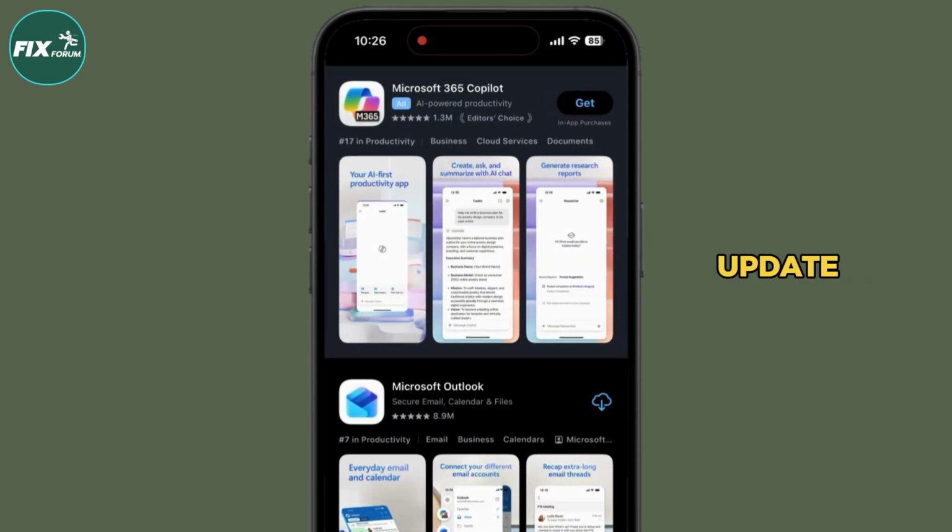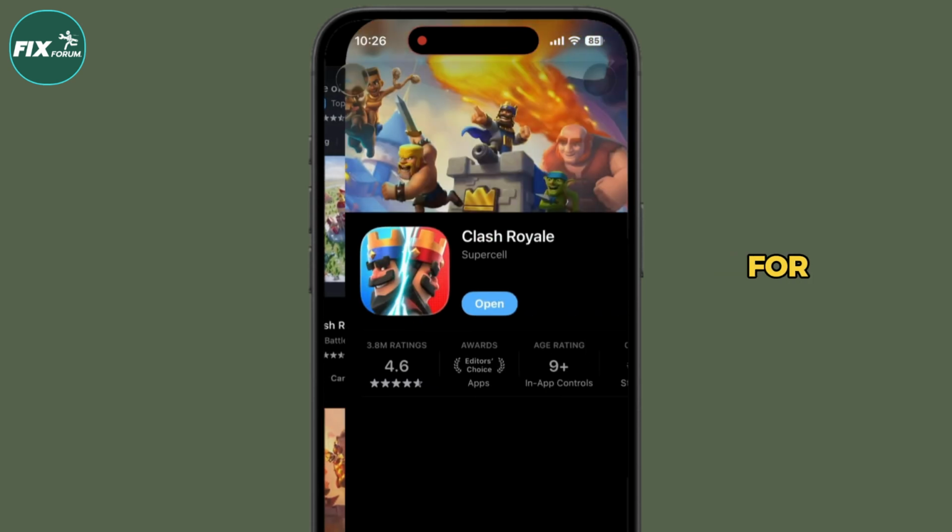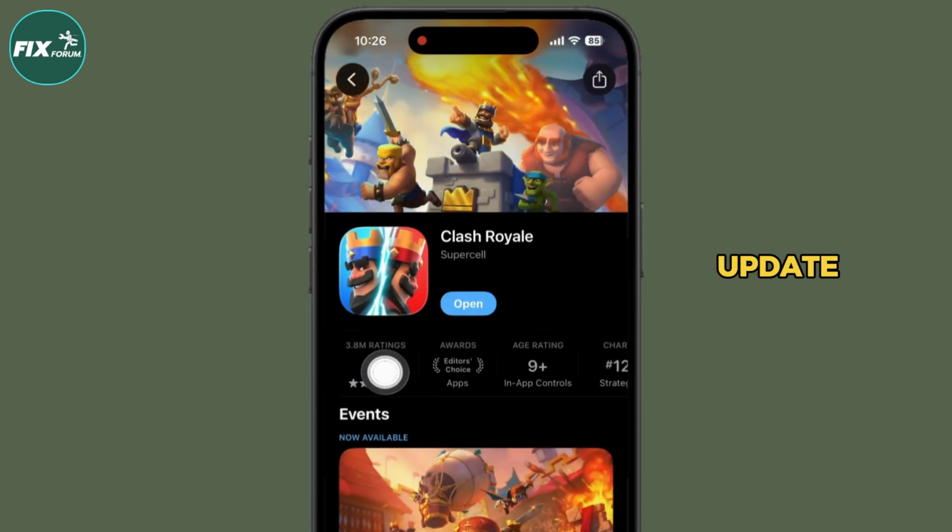Next, check for app update. Launch your app store. Search for the game. If you found the option of update, click on it and update the app to its latest version. Running an outdated version can cause the app to crash.